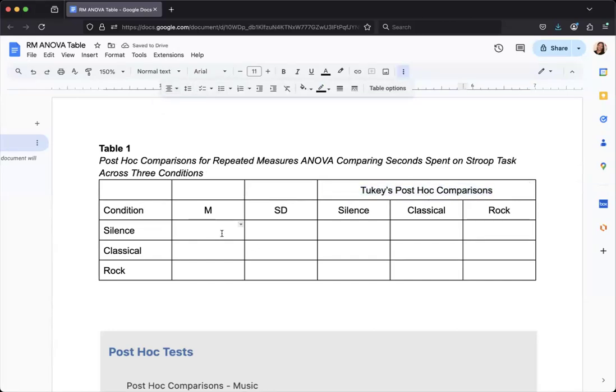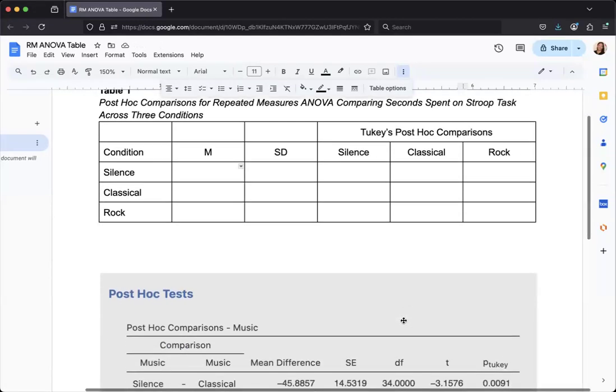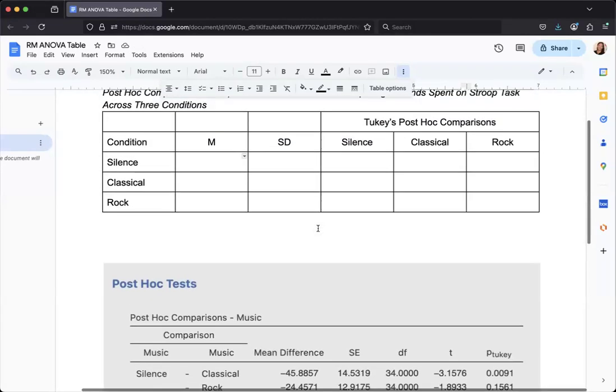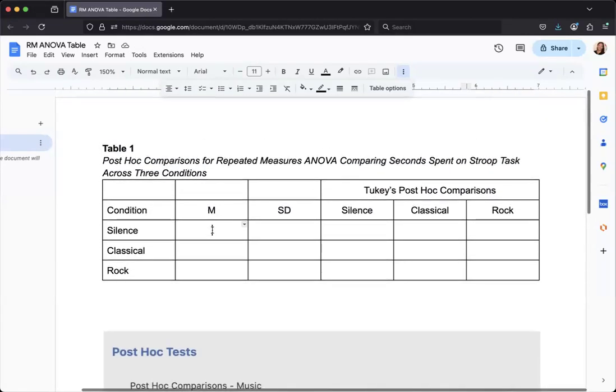And then we're going to put in the numbers here. So for silence, again, I have this right here. Oh, I have the p-values here. Can't see it, but I have the mean and standard deviation for each of those conditions. I'm going to use that to fill in the mean and standard deviation, because the descriptive statistics are what we should really use to understand what we're seeing.